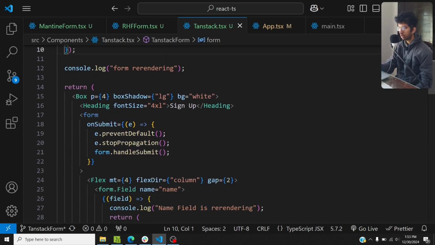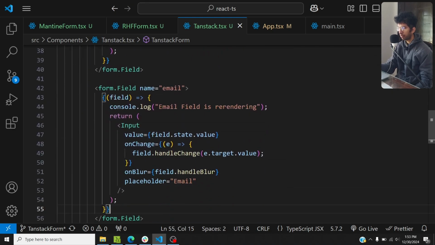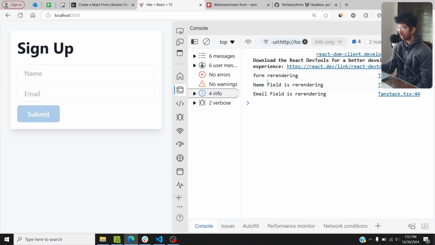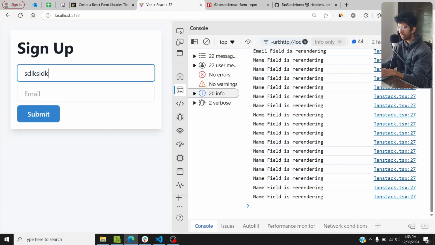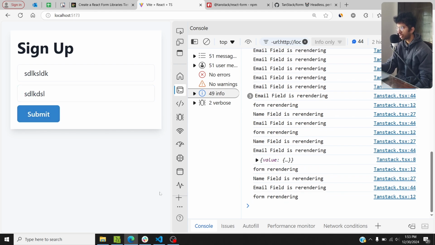Same thing, I have got a console log here for form re-rendering. Similarly, I have console logs for name field is re-rendering and email field is re-rendering. So we'll see initially that it only says name field is re-rendering and email field is re-rendering. If I type something in the name field, you will only see that the name field is re-rendering, not the form. Similarly, for the email field as well, only the email field will be re-rendering. Only if I do something like submit a form, you'll see that the form re-renders. Otherwise, the form doesn't re-render at all.